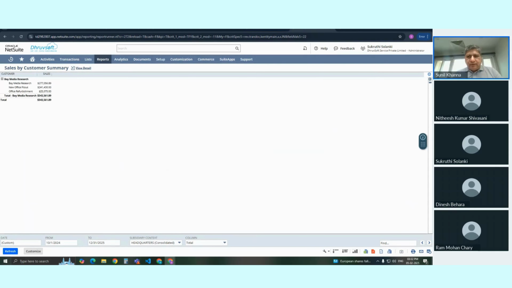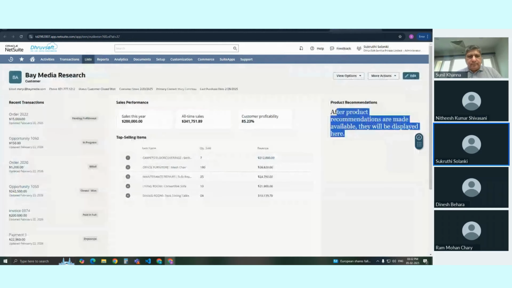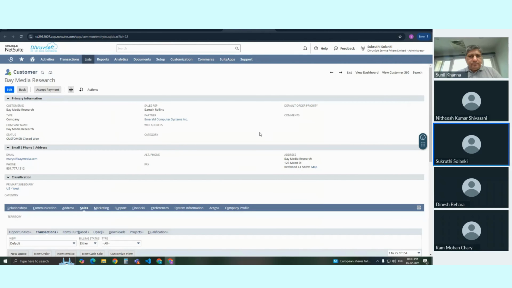Back to you, over to you, Sukruti. Thank you. Yes, this view can be customized, and here you can see all the financial perspective of the customer. Directly from this page, you can create contacts, estimates, opportunities, invoices, sales orders, and cash sales. If you want to make any changes in the customer record, you can directly click on edit, and that will take you to this page.